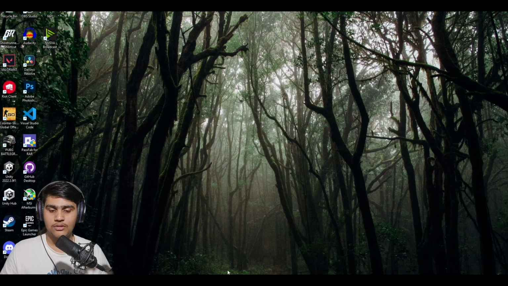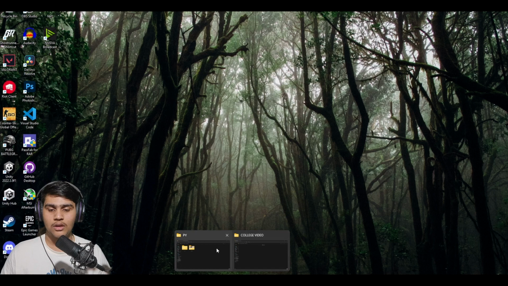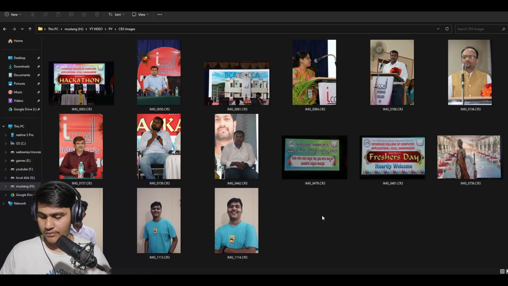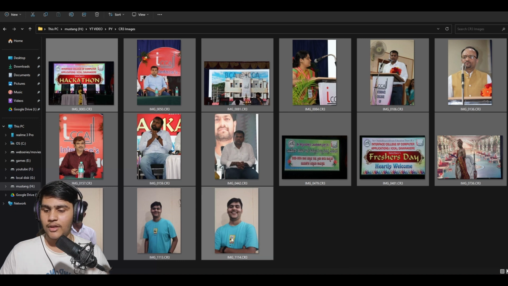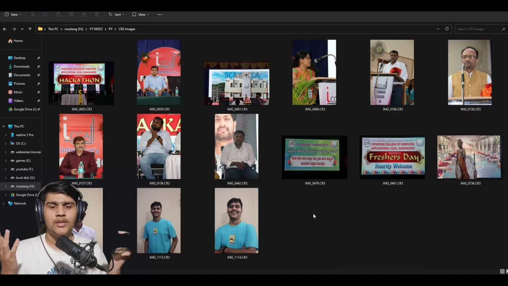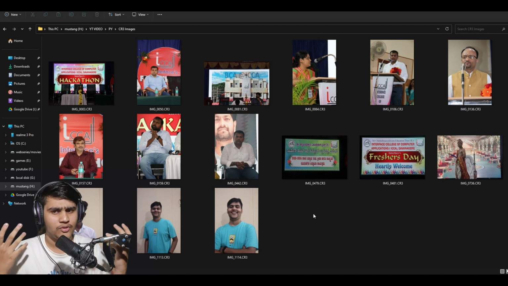Let me show you the actual execution. So here we have a bunch of photos, which is like 15 items, and in total it has 321 MB of space. So you may ask why we need all this much code and all this parallel processing for just 10 to 15 photos. We can do it with Photoshop also.